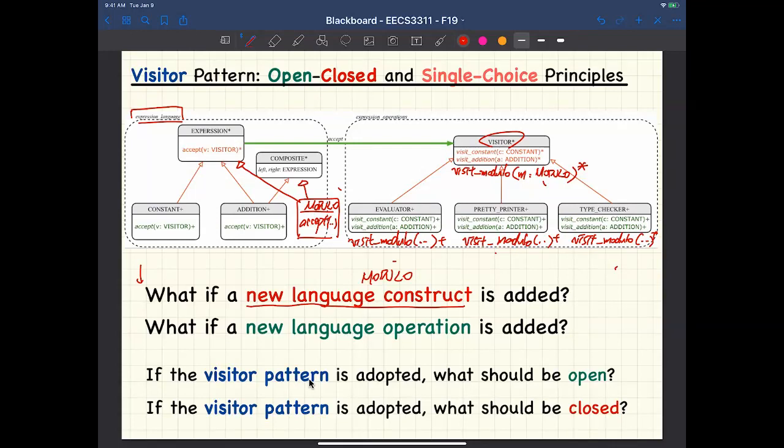What if I'm trying to do a different kind of extension? What if, let me use green, what if over here a new language operation is added? Let's say I want to generate C code for optimization. How many places to add? Just one place? Are you sure? Yes. Good. Well, for example, one operation is an evaluator, one is a pretty printer, and the other one a type checker. I might want to do more.